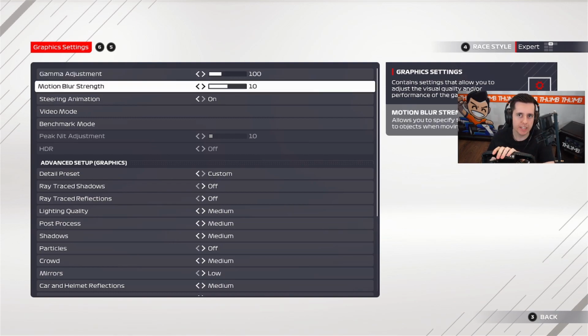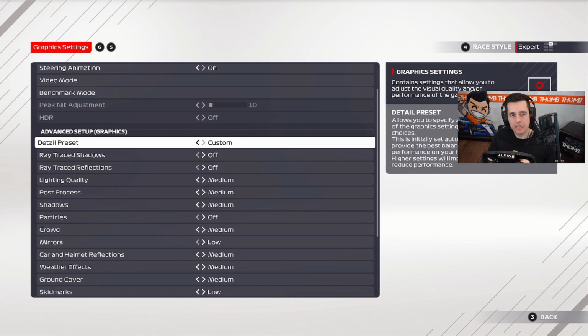Then the motion blur strength, I put it on 10. If you are experiencing a little bit of issues with your graphics card, just put it all the way down, because motion blur normally actually gives your GPU a little bit of a harder time to run. Now let's go over to the advanced setup.